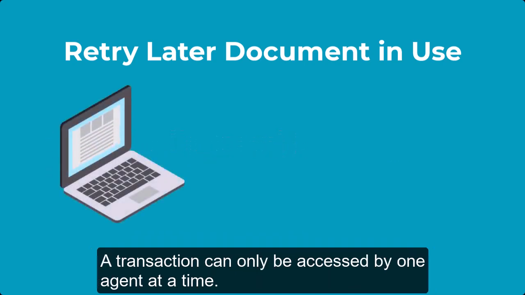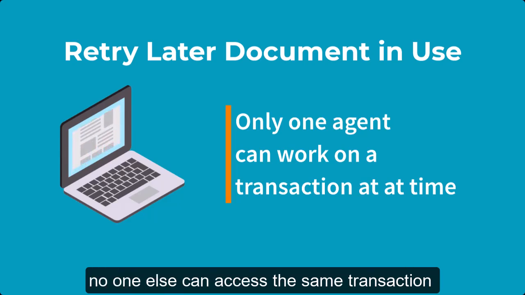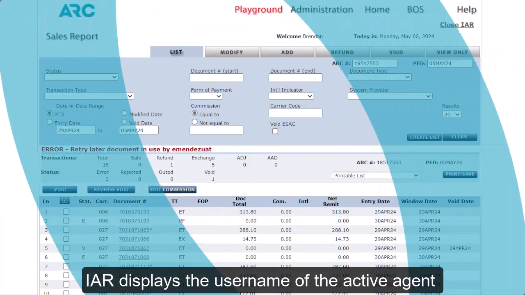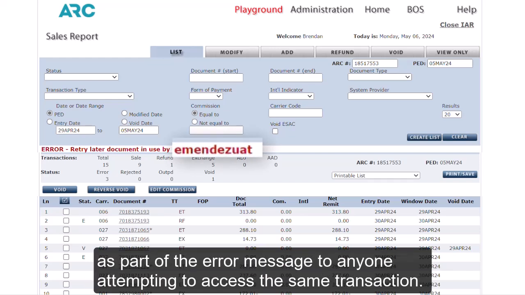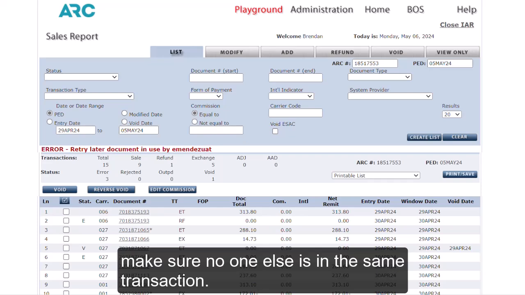A transaction can only be accessed by one agent at a time. If an agent is active in a transaction, no one else can access the same transaction until the active session has been properly ended. IAR displays the username of the active agent as part of the error message to anyone attempting to access the same transaction. If you need to work in a transaction, make sure no one else is in the same transaction.